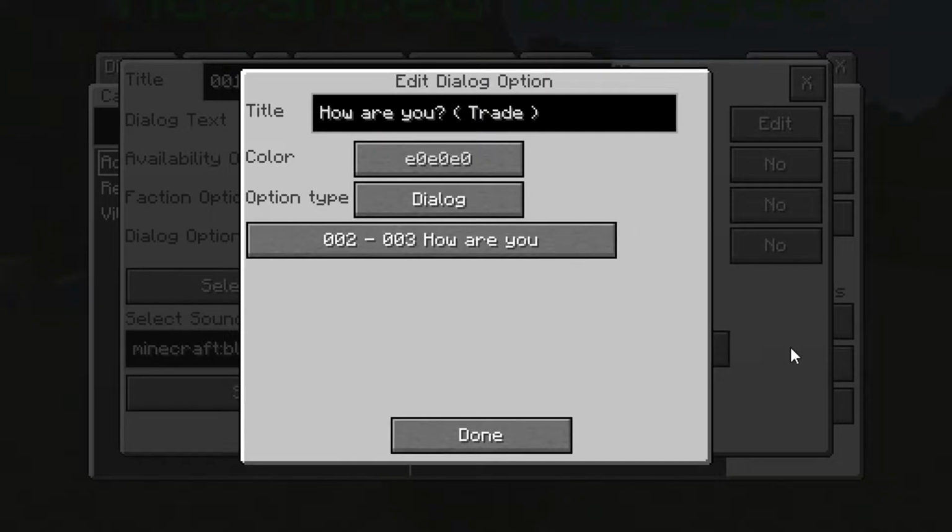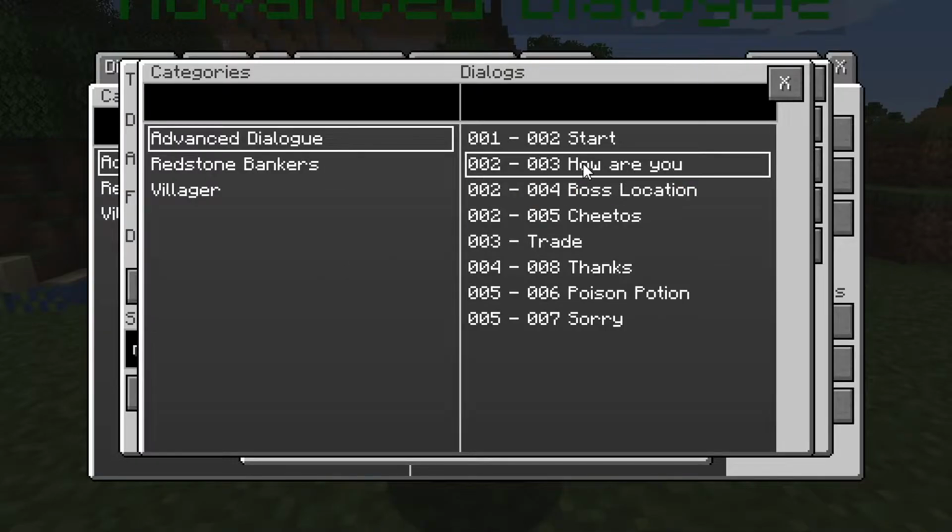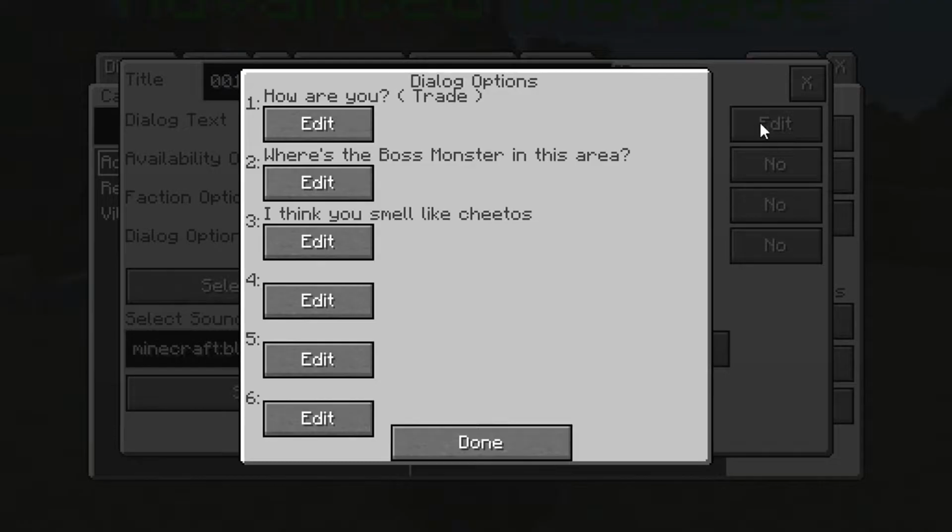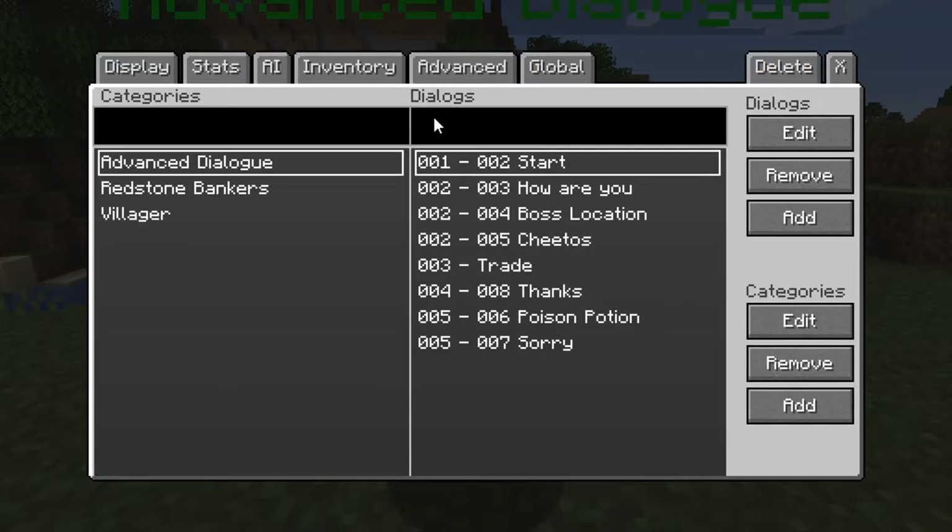But before you go into this section, you need to make the dialogue that attaches to this, so you can actually link it. So it has to be there. So we'll have to go back. So in order to connect it, I did 002-003. And then we have another 002-004. And then 002-005. So we have our 3 options here. And since they're all 002, we know it attaches to 002 start.